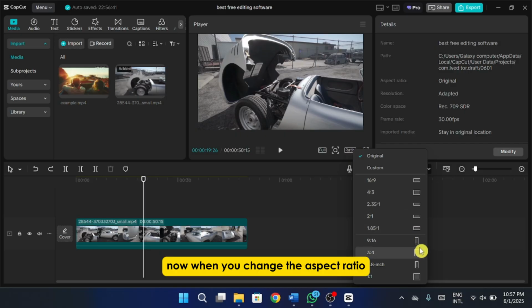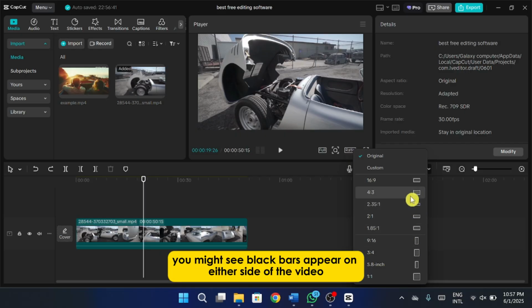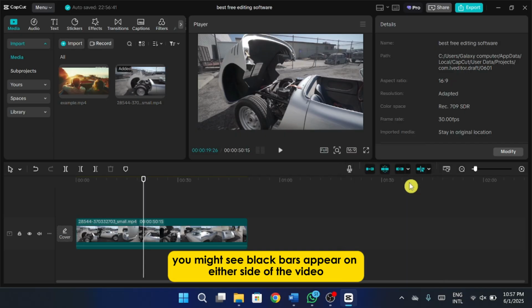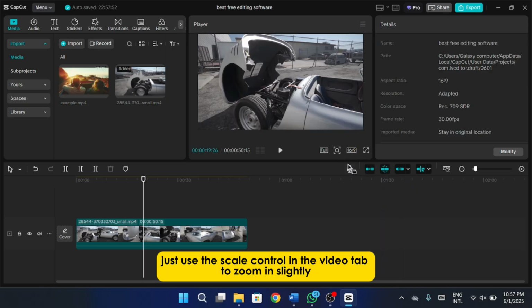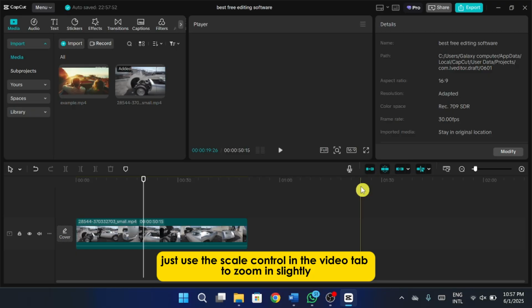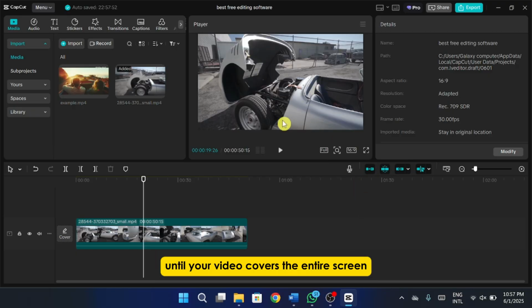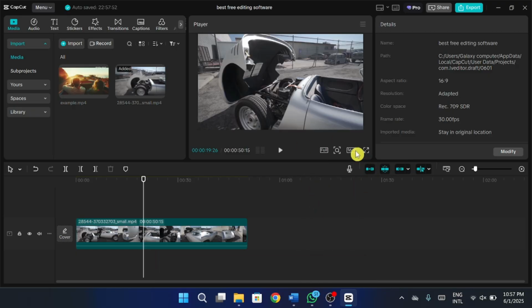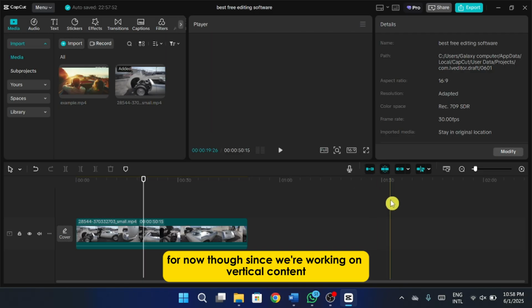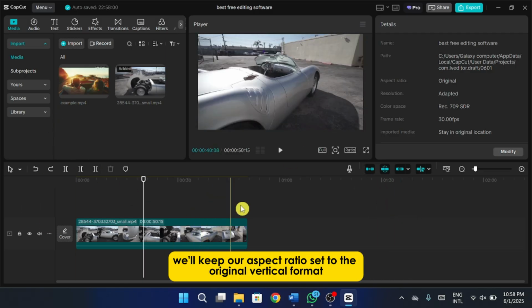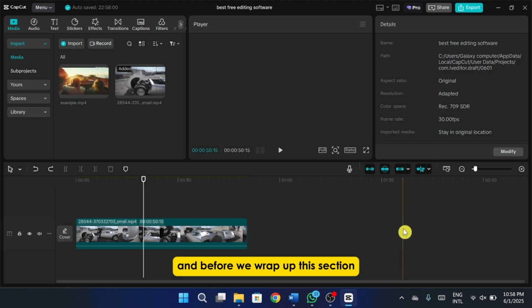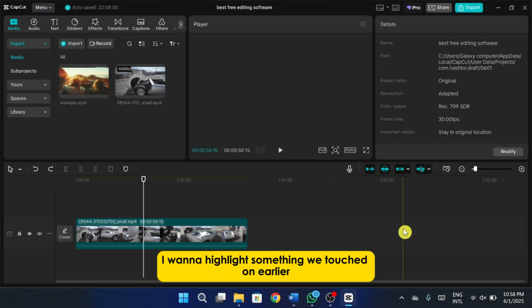Now, when you change the aspect ratio, you might see black bars appear on either side of the video if it doesn't completely fill the frame. That's an easy fix. Just use the Scale control in the Video tab to zoom in slightly until your video covers the entire screen. For now, though, since we're working on vertical content, we'll keep our aspect ratio set to the original vertical format.